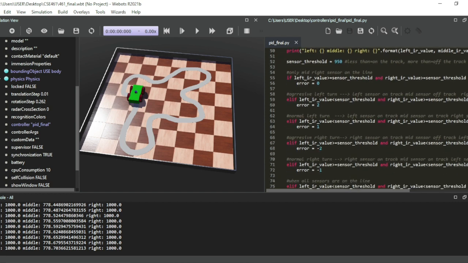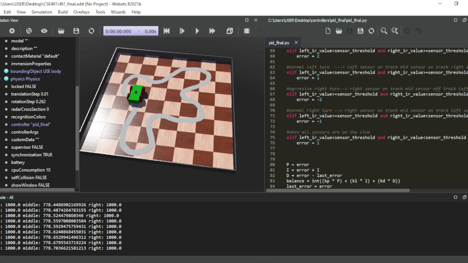Whenever the mid sensor is on the line, we will get an error value of 0. But if the left sensor is on track and the other two sensors are off track, we will get a positive value, which means the robot will turn left, and we will get the negative values when the right sensor is on track and the other two sensors are off track, which means the robot will turn to the right. And when all three sensors are on the line, it gives us an error value of 1.